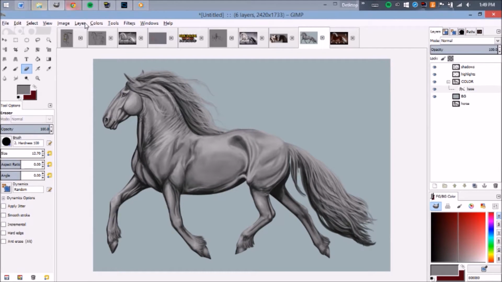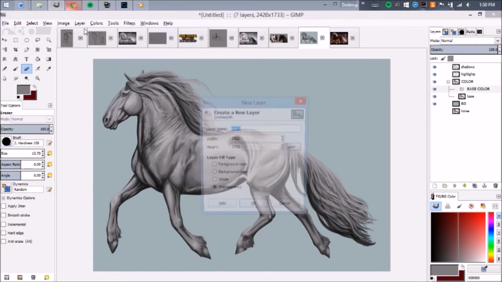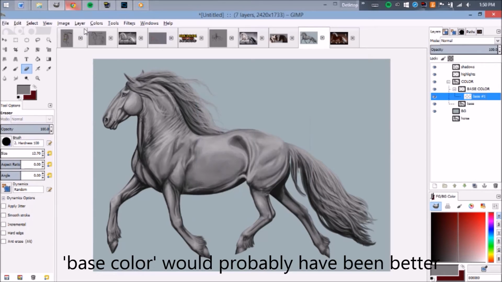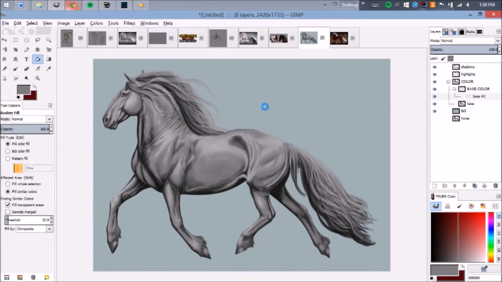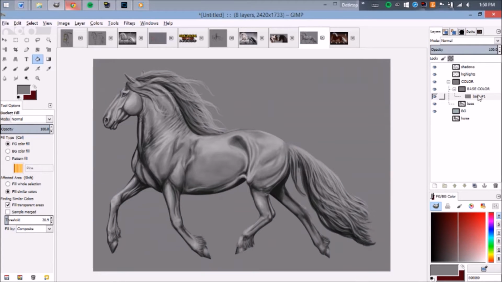And now we're going to make a new layer group. This is actually going to be the base color. I like to name my layer groups in all caps. It kind of makes them easier to see at first glance. That's just me personally. And then we're going to make a new layer called base. And we're going to use the fill tool, and you can just fill the whole layer.